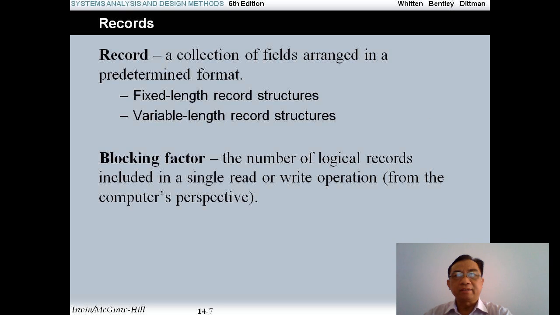Now I go to records. A record is a collection of fields arranged in a predetermined format. You also have fixed length record structures, or maybe you have variable length record structures. Blocking factor is the number of logical records included in a single read or write operation.